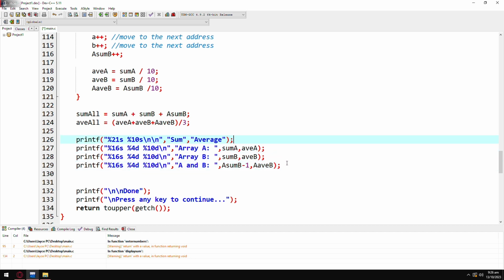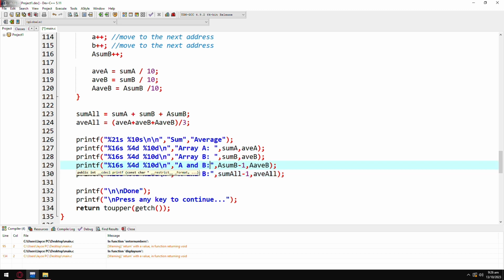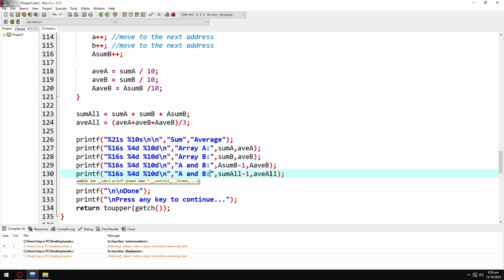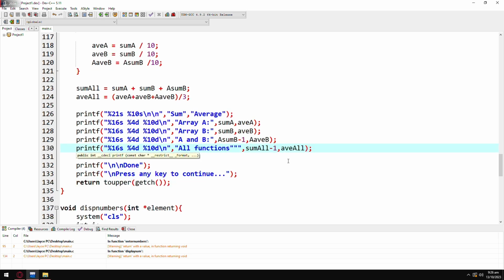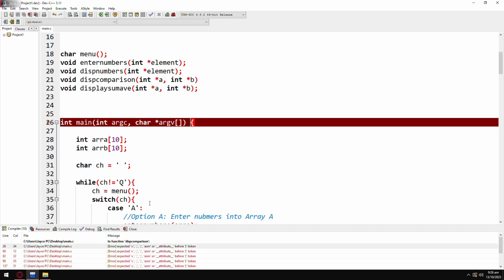Let's add another -1 there. And then change this to sum all, and then average of all numbers. Change this to all functions. Okay. So I guess that's it. Let's check for errors, guys, okay? So we are checking for errors.